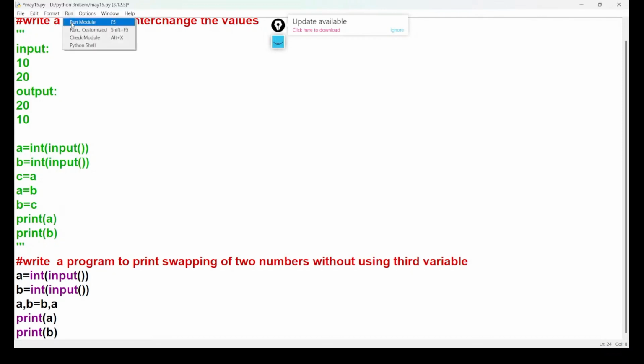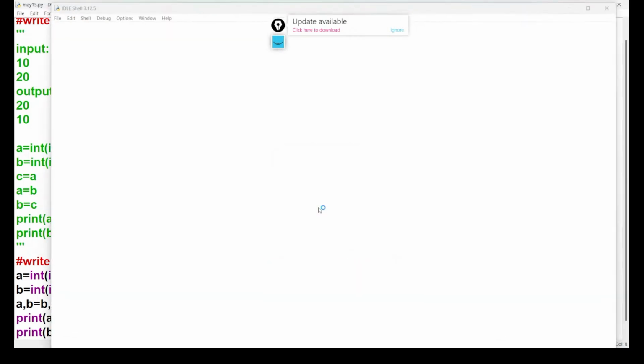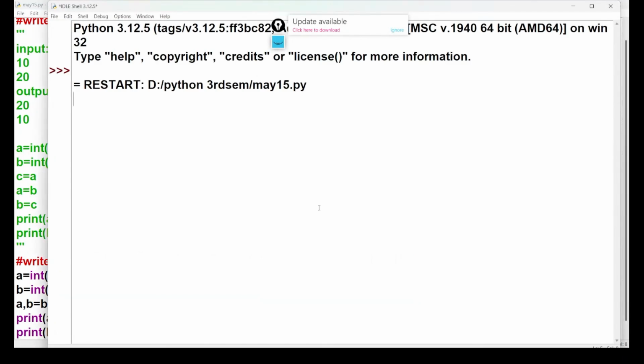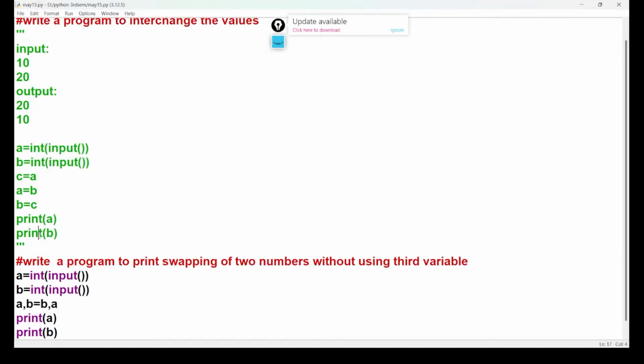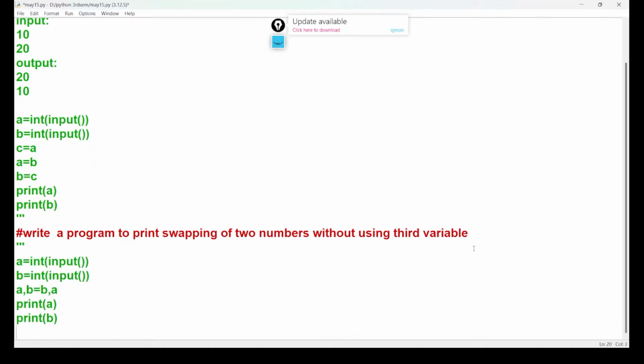Now you have to run it. So 10, 20, automatically what will happen? It is interchanging the values: a value to b and b value to a. What is the code? a, b = b, a. So this is without using third variable.